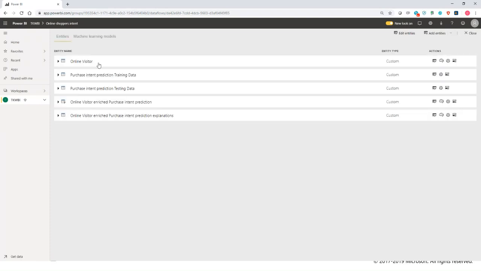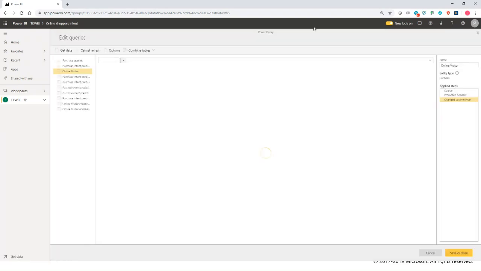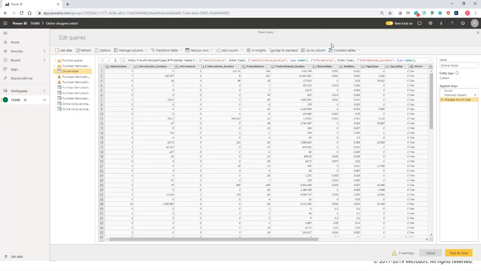Right, so clicking on the data flow will actually open up the entities list. The entity that I selected previously when I defined a new entity, this is the online visitor. You'll have it here, and as soon as you go through the process and select the CSV file and click on next, you will be prompted with the Power Query window. The Power Query window is the one that actually allows you to transform the data. It's similar to how Power BI Desktop works, right?